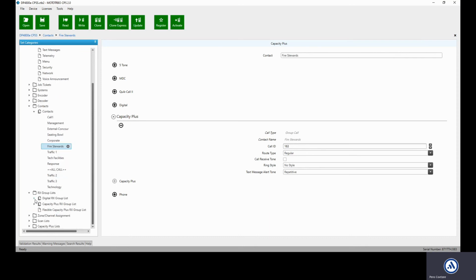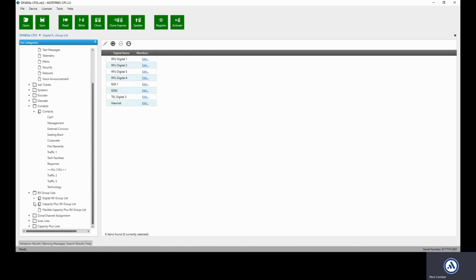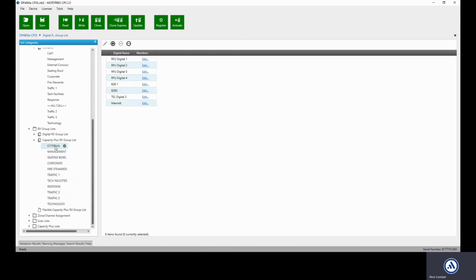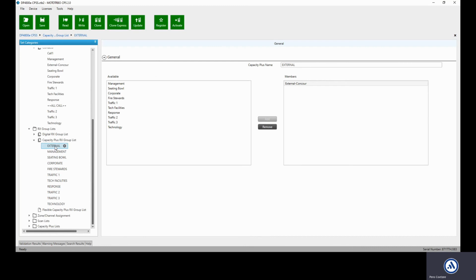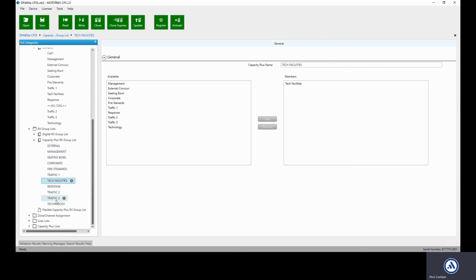And then if we look at the RX group list, look at the Capacity Plus. So there's the Capacity Plus RX group list, and they correspond with what we've got under our contacts. So this is set up in the same way as any conventional system, but the only difference is instead of using the digital RX group list and the digital contacts, you will only be using the Capacity Plus RX group list and Capacity Plus contacts. So it's exactly the same otherwise.